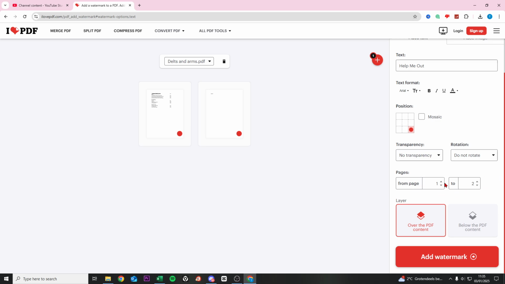And then you can select the pages. Now, if I want it on just one page, let's say from page 1 to 1, then you have just the first page. Otherwise you can do it on the second page, but I want it on every single page. Now, if you do add watermark, you have your name standing right in the bottom.